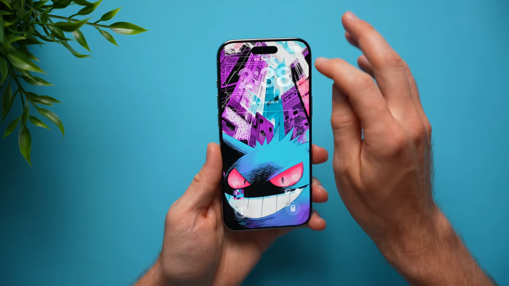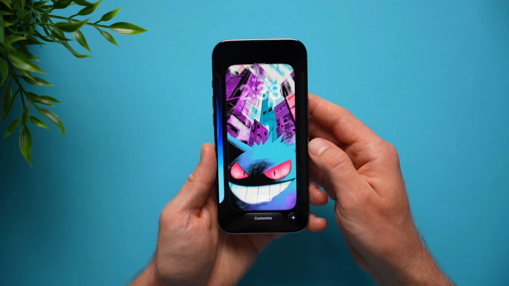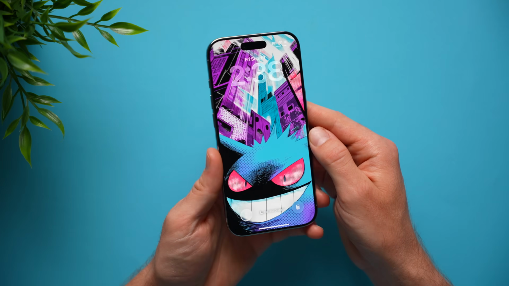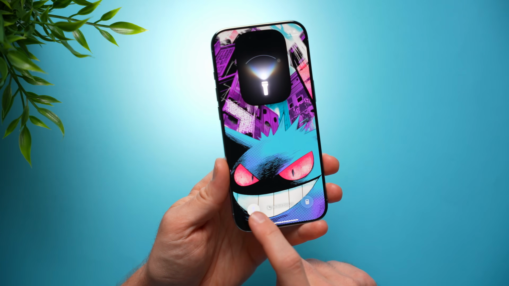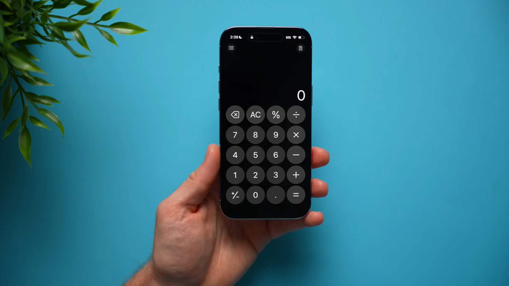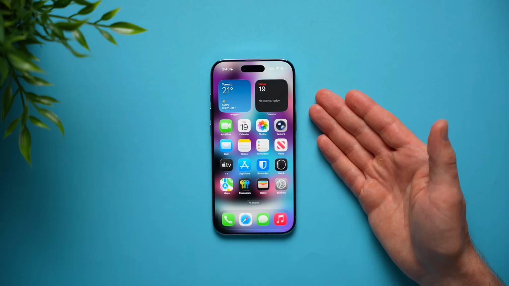And now when we're done, we're just going to hit save, set as wallpaper pair. And that's it. Now when we go to our lock screen, you can see we have this cool parallax effect. And if I ever need the flashlight, I can just long press on it. Or if I want to bring up the calculator, I can just press right there and it comes up directly on my lock screen.